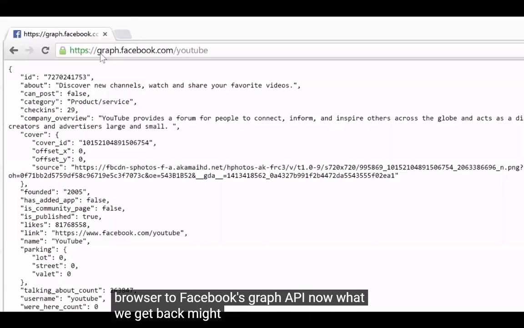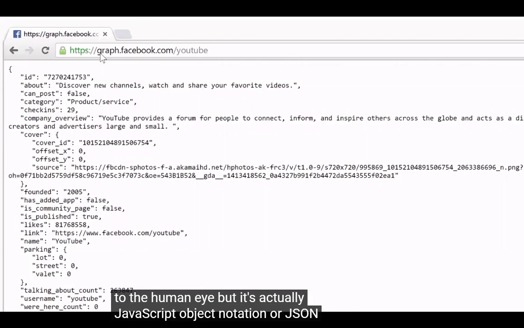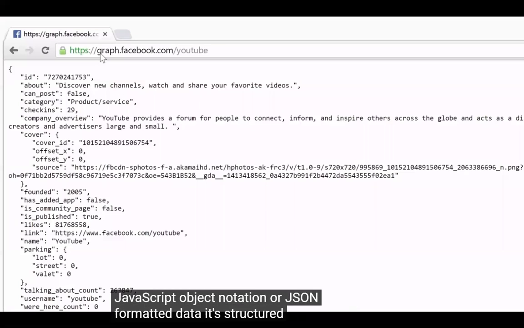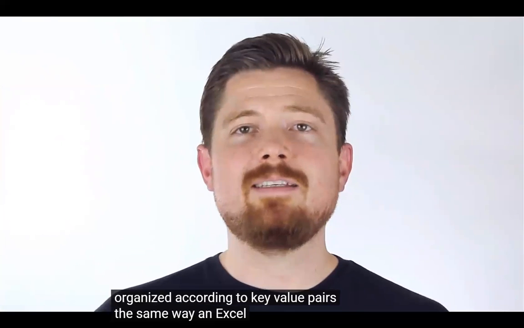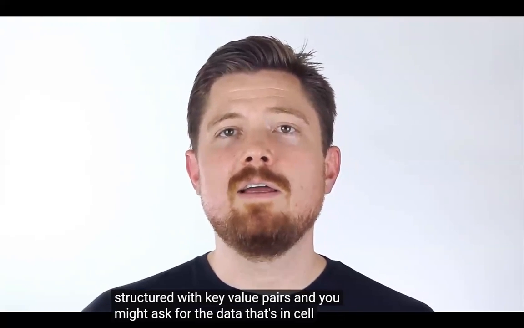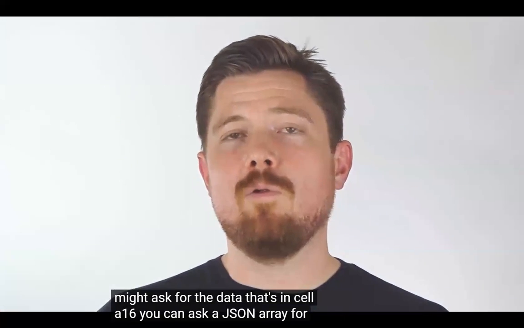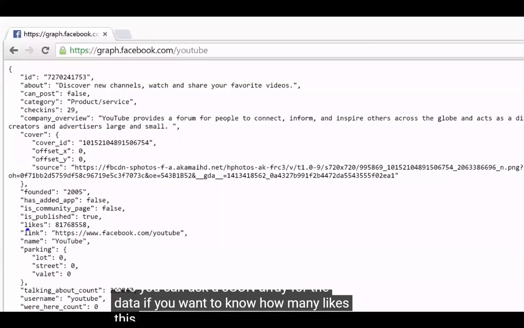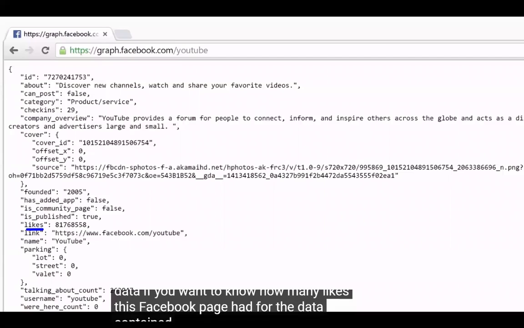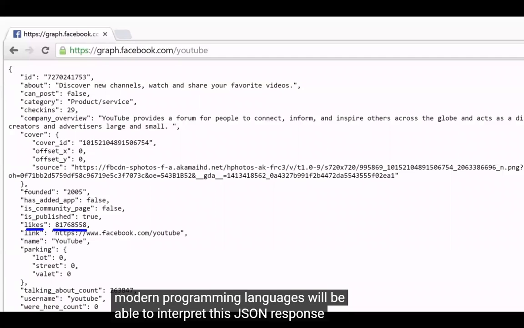Now what we get back might appear to be gibberish to the human eye, but it's actually JavaScript Object Notation, or JSON, formatted data. It's structured data organized according to key-value pairs. The same way an Excel spreadsheet is structured, and you might ask for the data that's in cell A16, you can ask a JSON array for the data if you want to know how many likes this Facebook page had, for the data contained under the key likes. And all modern programming languages will be able to interpret this JSON response.